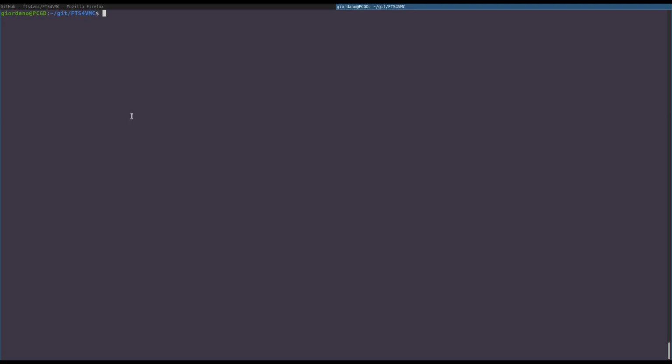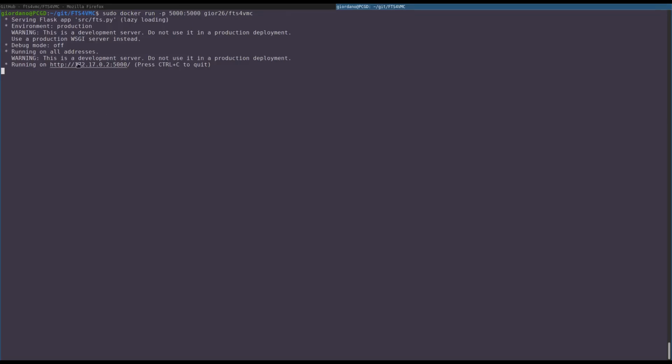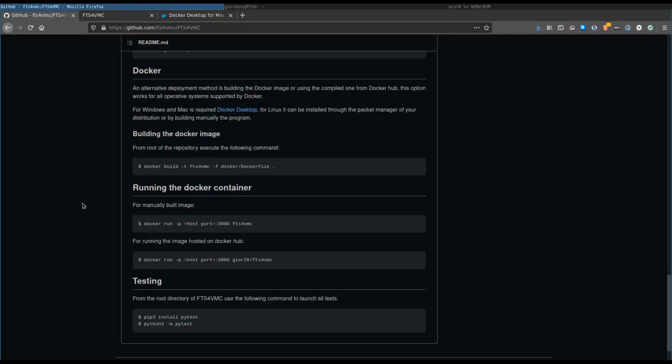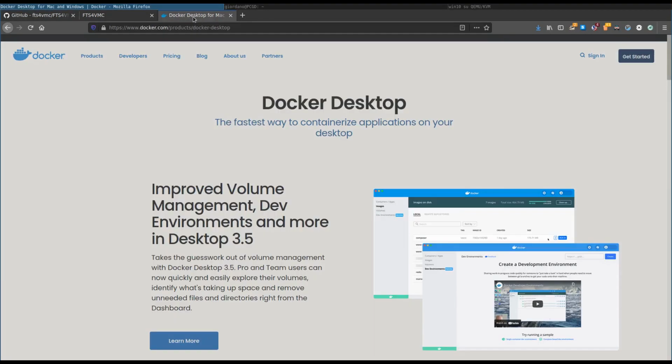Another deployment option is by using the Docker image on Docker Hub. This can be done using the following command. And by opening the provided URL, we can see that now we have an instance of FTS for VMC running. For Linux, Docker can be installed through the package manager or by manually building the program. For Windows and Mac, Docker Desktop is required, which is available on the docker.com site.